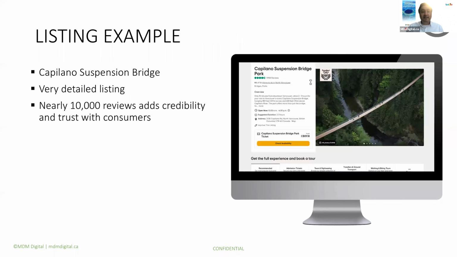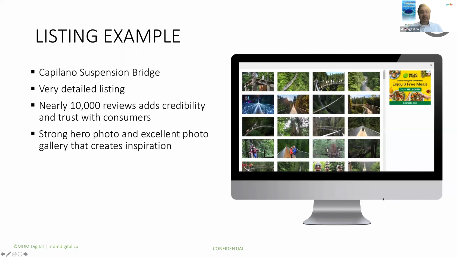We wanted to share this listing. This is an attraction here in Canada, in the city of North Vancouver. The Capilano Suspension Bridge is one of the top attractions in the city. They've done an amazing job with adding photos, and also really optimizing and encouraging customers to engage and leave reviews. To date, they have almost 10,000 reviews already, which is incredible. You can see here, they've done a super job, as I said, with their photos. And these are all photos that people contribute, but they can also be photos that you upload.